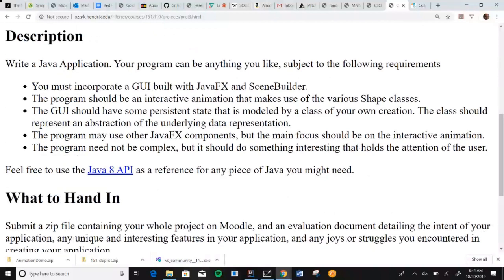Your program has to have a GUI built with JavaFX and Scene Builder. It should be an interactive animation that uses the shape classes in JavaFX, which I'll be going over in a moment. Much like the last project, project 2, this should have some persistent state that you've modeled with a class. That is, there is some underlying data that's being represented by what's being drawn.